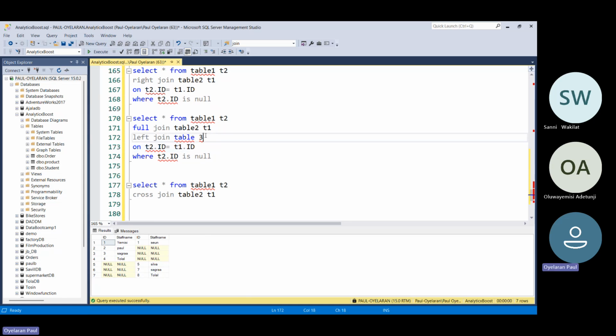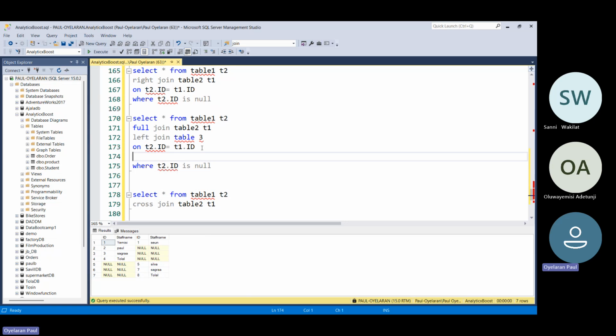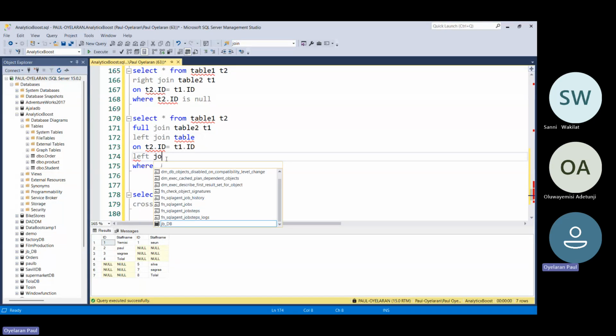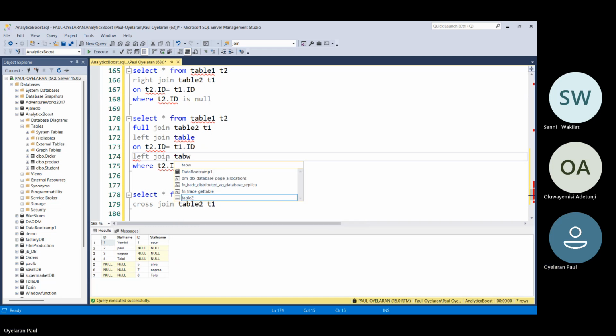Okay, let's join on T1 equals T3. Then you call the second one again, maybe you want to join. Hello, are you with me? Yeah. Okay. You call the second table that you want to join to. Left join. You call the name of the table, table 3. Then specify on where you want to join it.